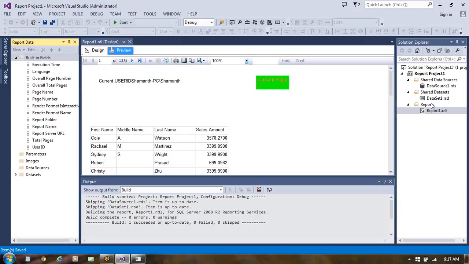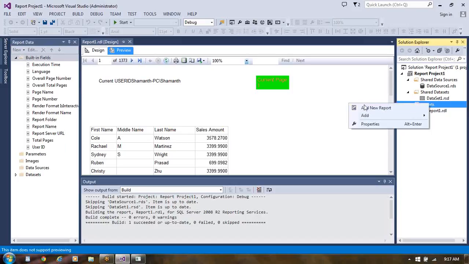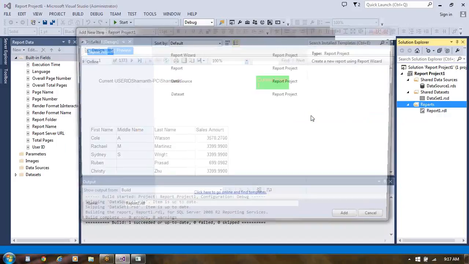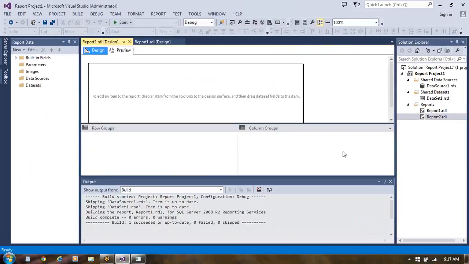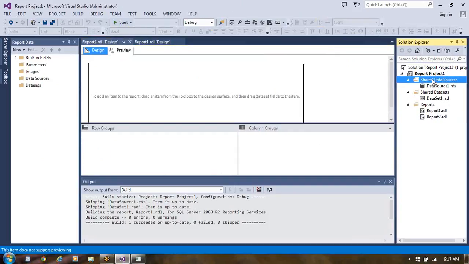Next report, let me take and try to show you one more report. Add here, new item. Then this can be another report. One more report I take, report2.rdl, click on add. So once we create the report here, this time I want to go with some other database. Take this one. So this is going to be a new data source.